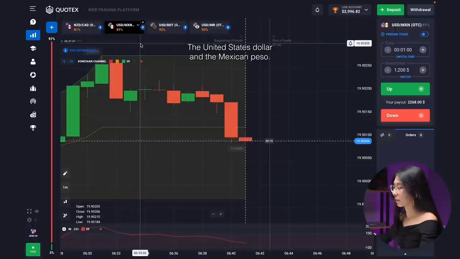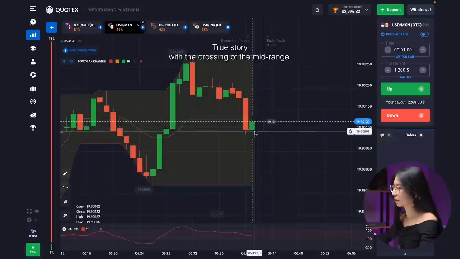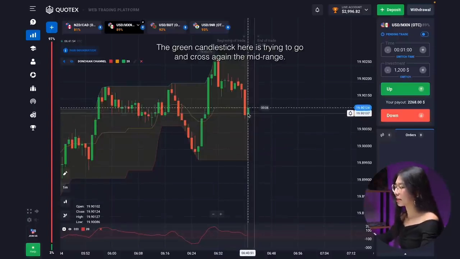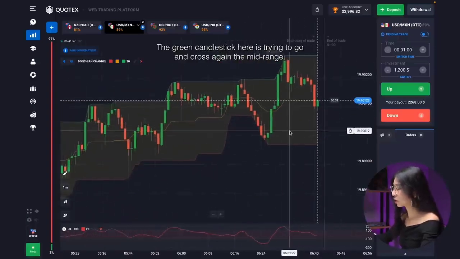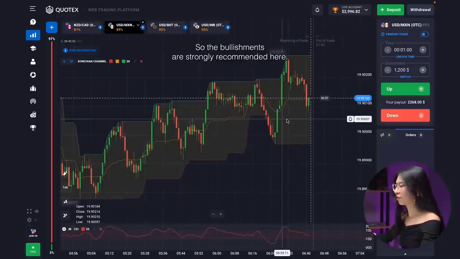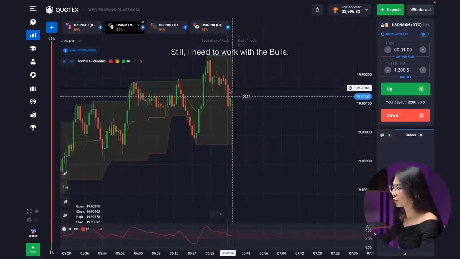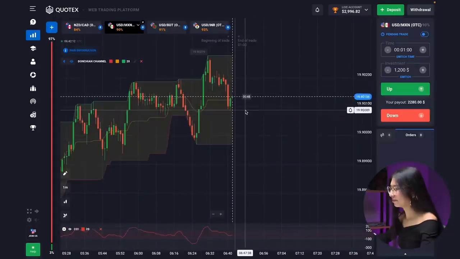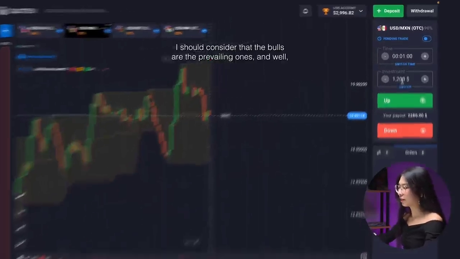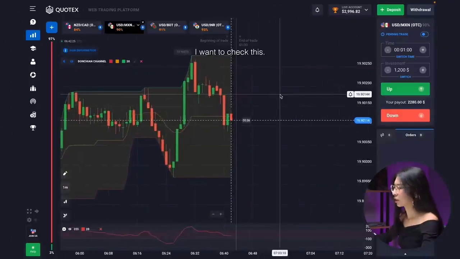Okay, so United States dollar and the Mexican peso. True story with the crossing of the mid-range, but still you see there are some cases where you can consider. The green candlestick here is trying to cross the mid-range again, and the whole view here is for the bulls. So still I need to work with the bulls. I should consider that the bulls are the prevailing ones, and I think that I will stay with the same investment.